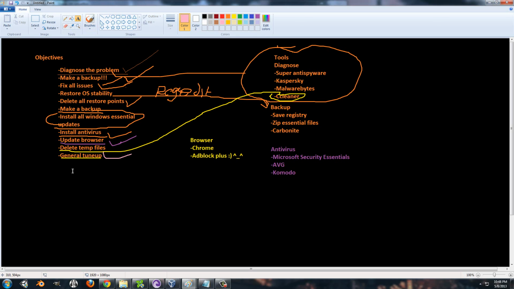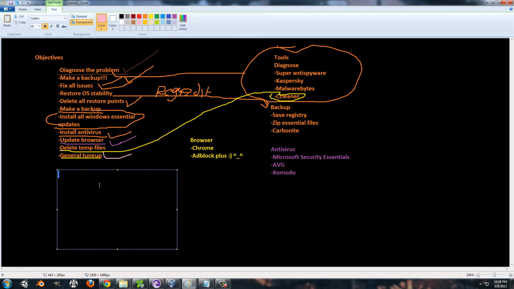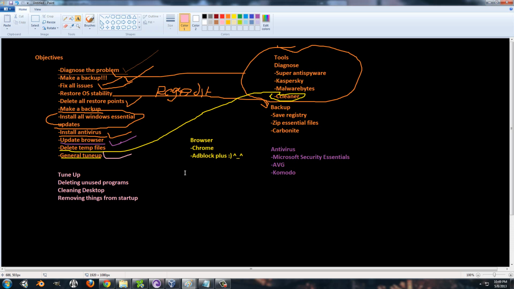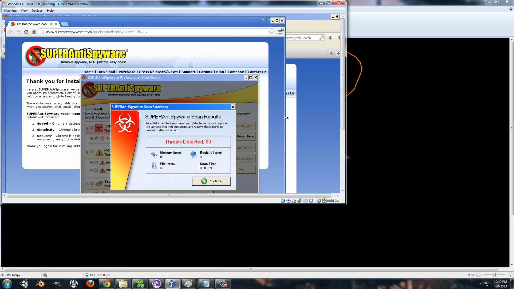A general tune-up would be going through and again making sure the registry is in line. So your tune-up's going to be deleting unused programs, cleaning desktop, removing things from startup, that sort of stuff. So go through and do that. So, not too difficult. Okay.